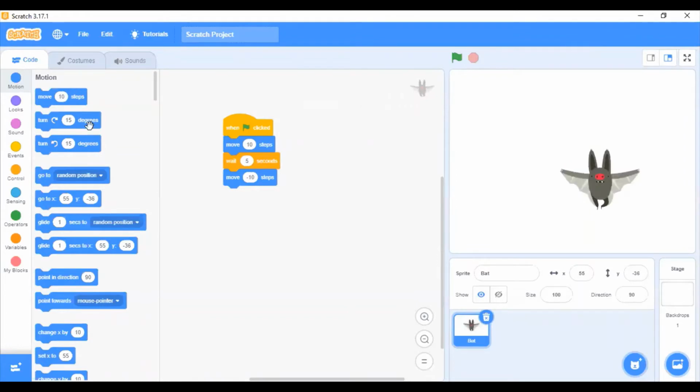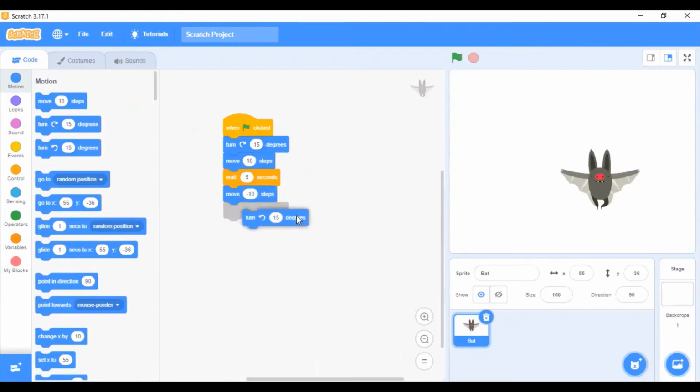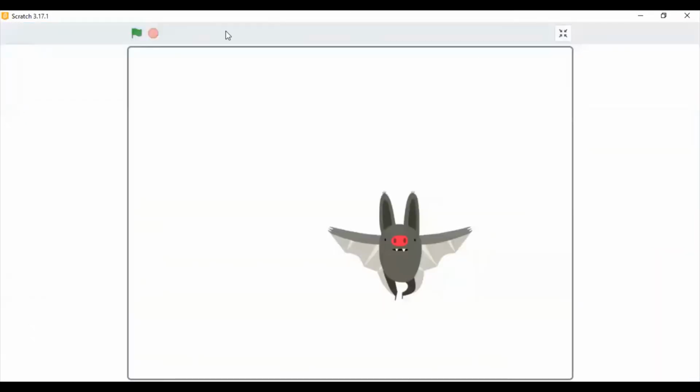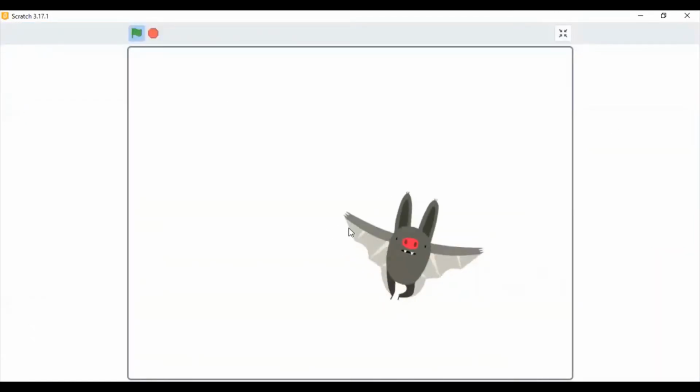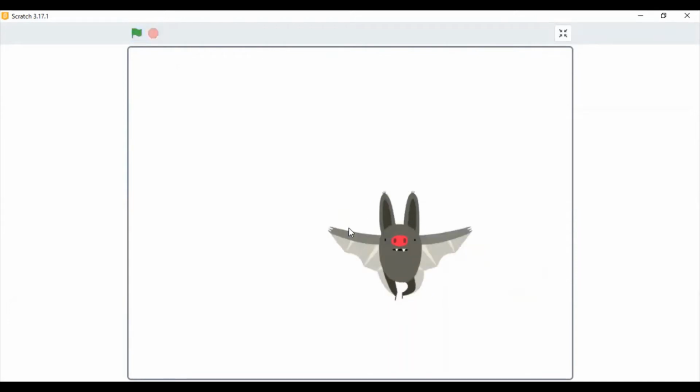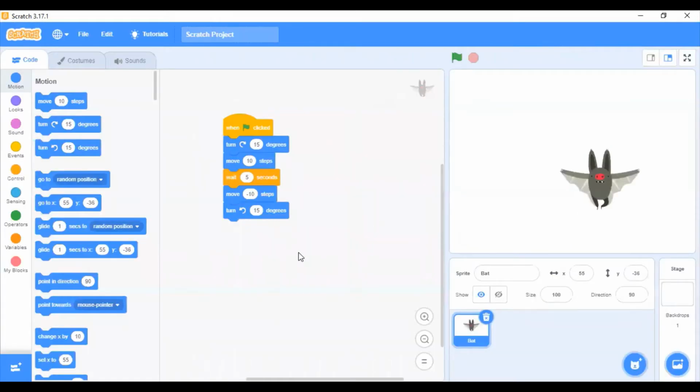So why not create a much more complex program by putting in these funny turn blocks? I personally like these turn blocks. You could really create some funny animations with them. So let us see now what the bat will do. So yes, it turned straight. Why did it turn straight? Because it first turned 15 degrees to the right, then you made it turn 15 degrees back. So yes, they cancelled out, and it came back to its original position.